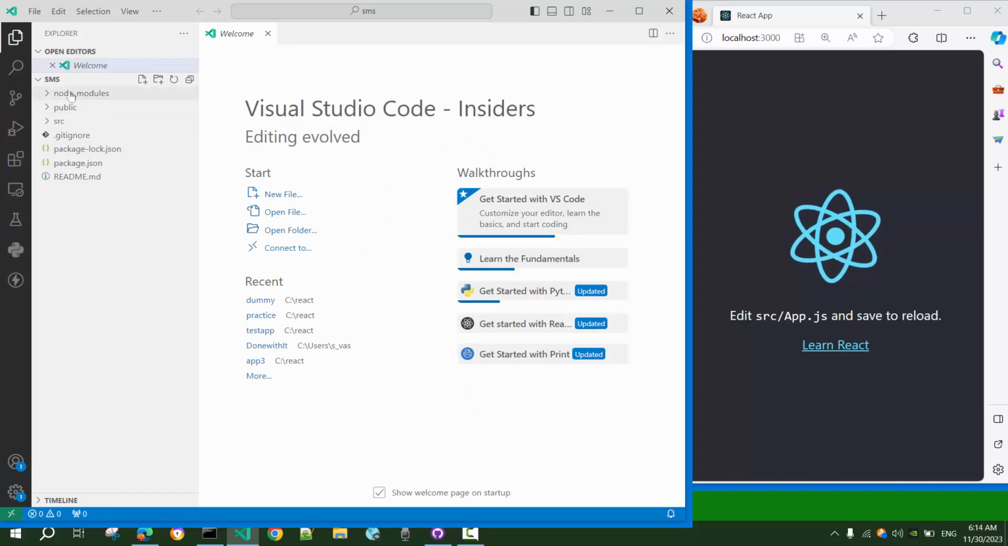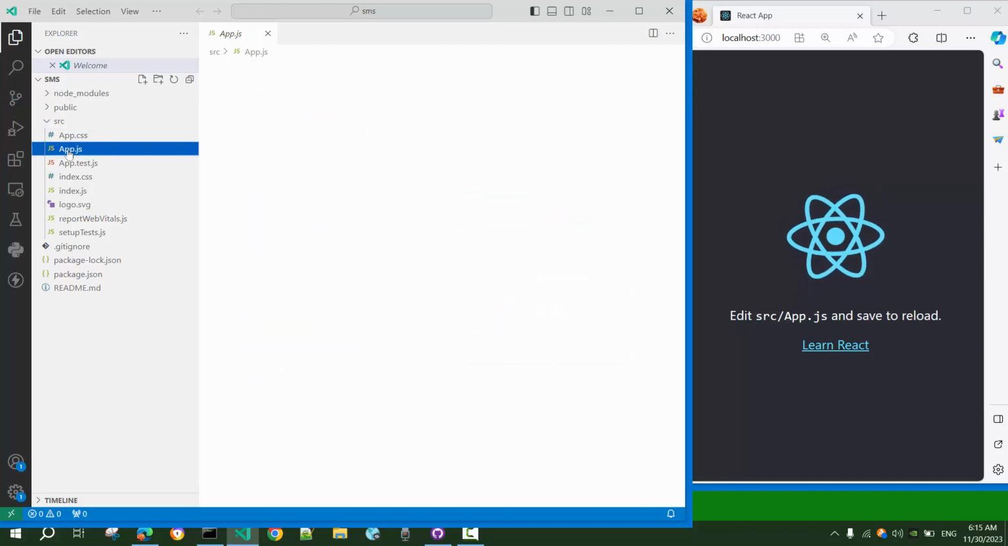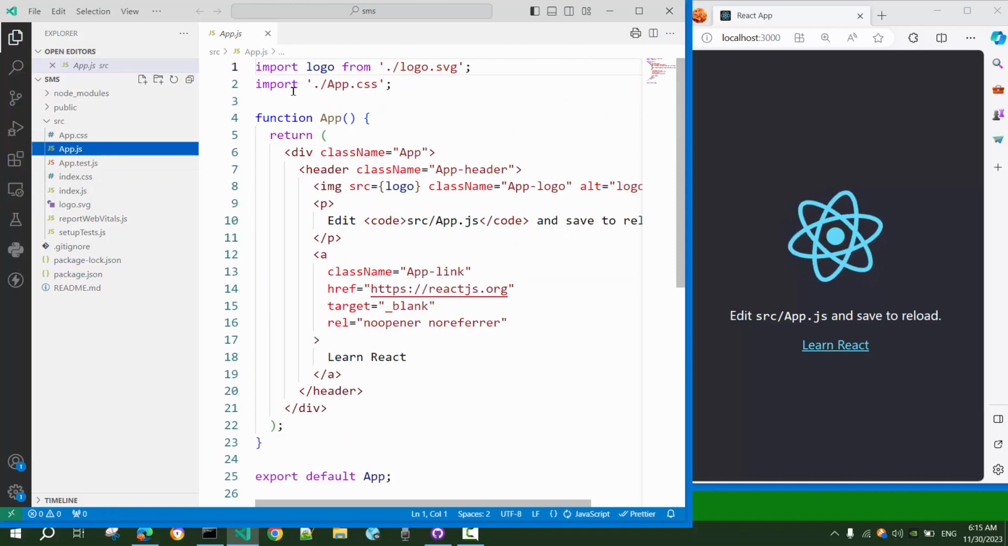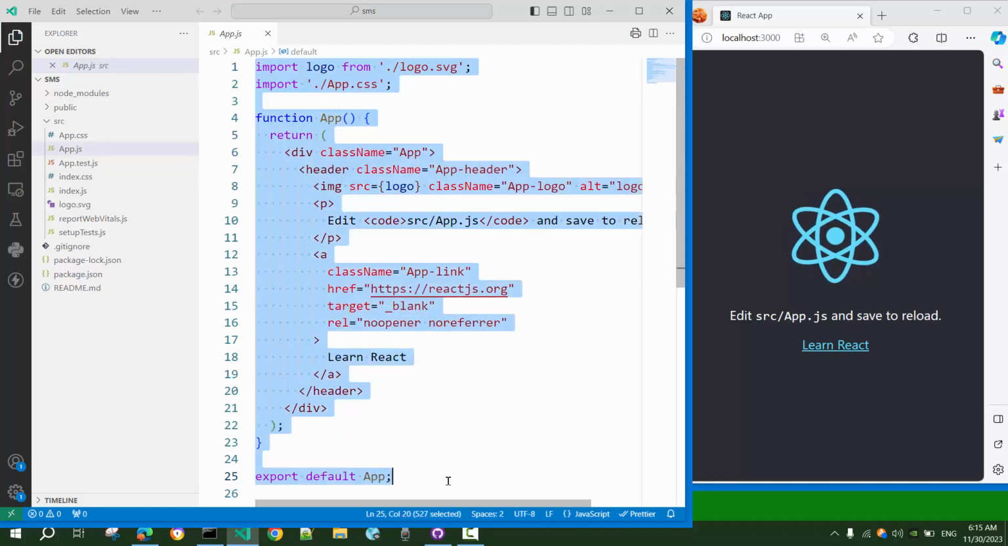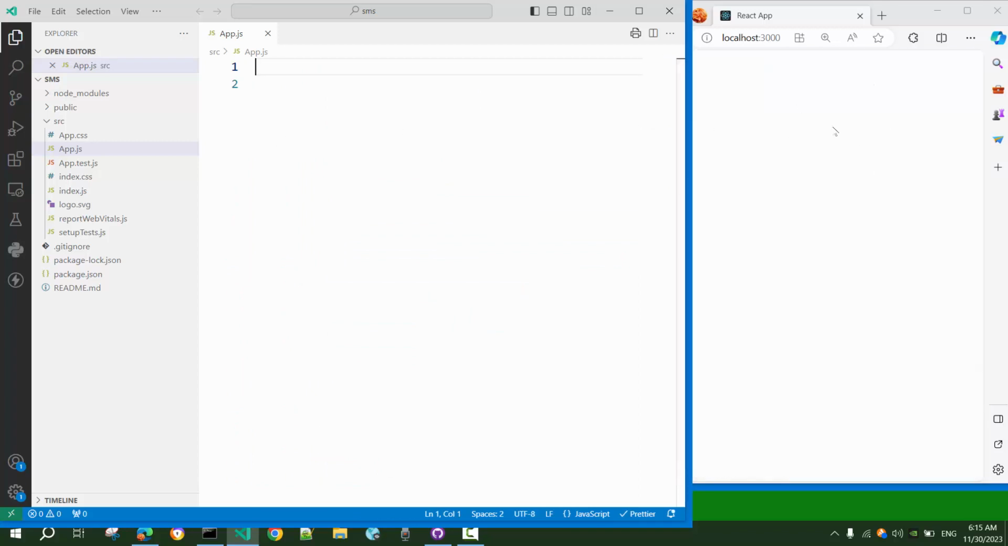So here I get my list of files and folders which have been created by React. And here in the source, as you know, this page is the app.js. In this page I want to create my routes or my hyperlinks. So in this app.js file, I will just remove everything from here and start everything from scratch. When I save it, you can see everything disappears because I removed the code. So I'll create the code here now for my routers.